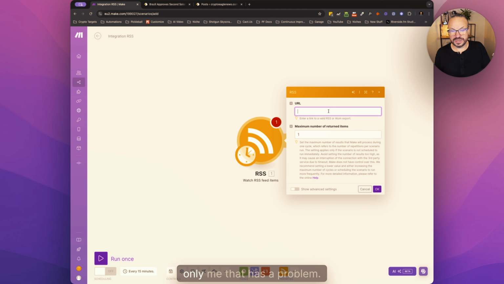It's not only me that has the problem. I've done some searching on the web and it's just a common issue. I'm hoping that'll be fixed. As of the 22nd of August, it's not great and doesn't work so well. So, we have to find another way around this. The other limitation of this module is that it only allows you to put in one RSS URL.